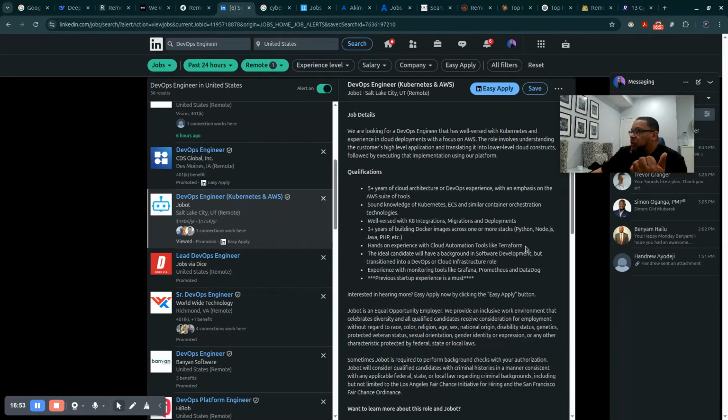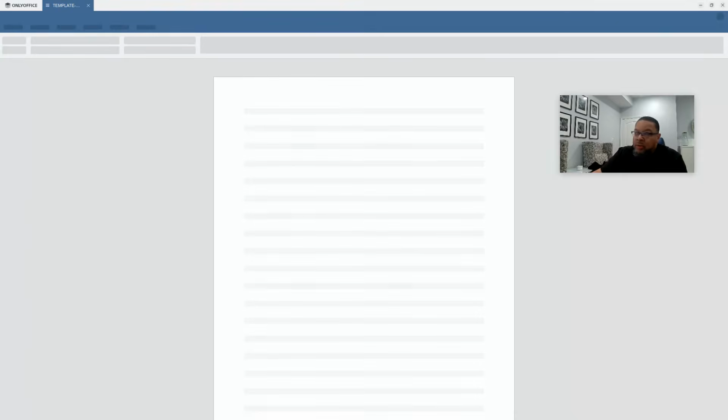So they're giving you specific tools. Terraform. This is DevOps, right? Python. ECS, which is AWS. Kubernetes. This could be Google or AWS, right? And so they've got Grafana, Prometheus, Datadog, right? So in the resume, let's open that resume back up, right?